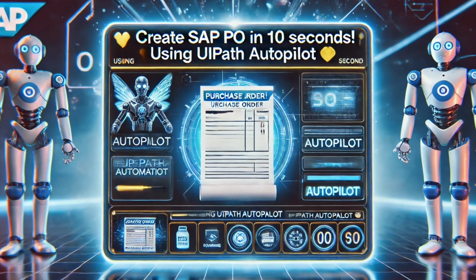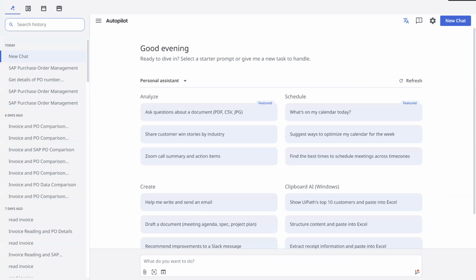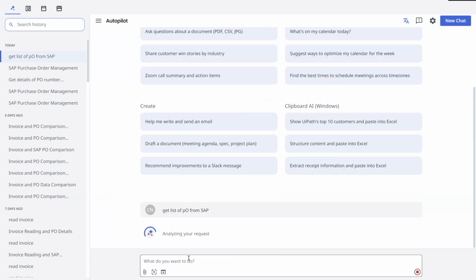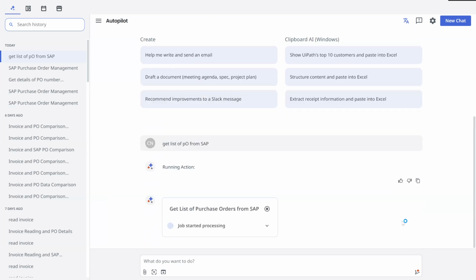In this demonstration, we will showcase how UiPath Autopilot, combined with BAPI commands, enables the creation of a purchase order, PO, in SAP within just 10 seconds. By leveraging AI-driven processing and predefined business rules, the system can efficiently structure data and generate POs with minimal user input.